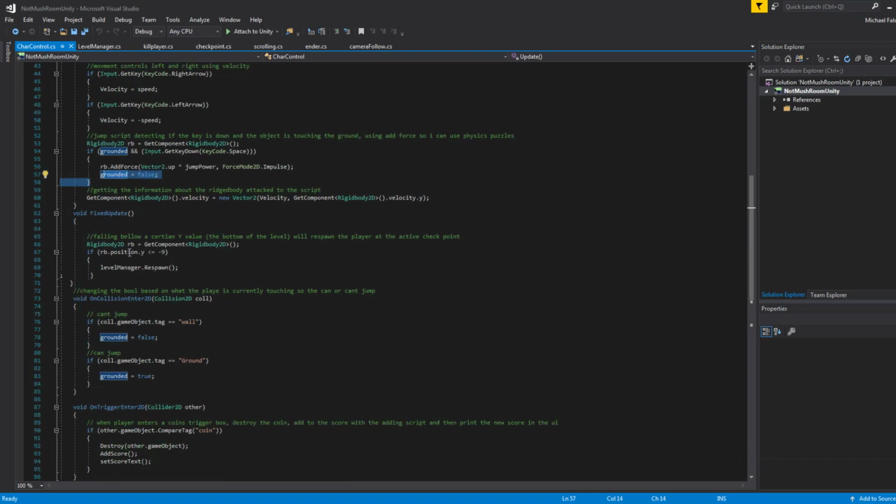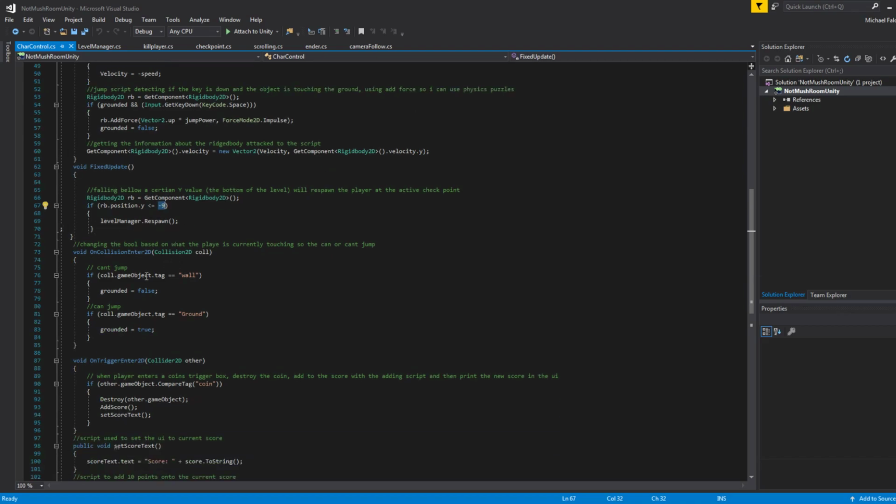I've also got this piece of coding here which calls the respawn from level manager. This is just for when you fall off the map or down one of the holes. So if the rigid body's Y axis is below a certain value, then it just calls the respawn and sends you to the last checkpoint.